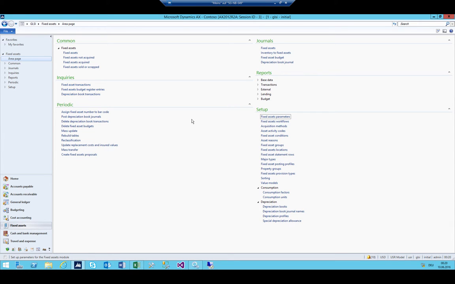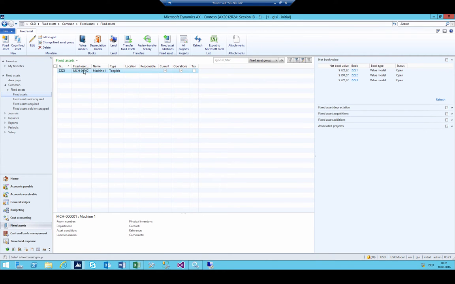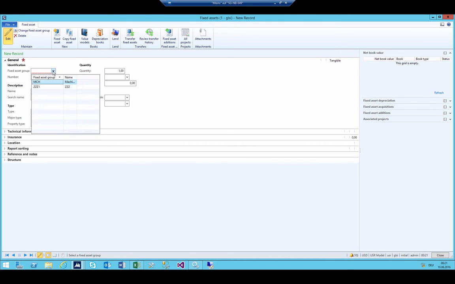Good. Okay. Of course, the posting profiles are not yet in. So this means nothing else than we just need to set it up. We are going to do it step by step. So this means nothing else than I'm going to create the fixed asset. Makes more sense. Good. So I'm just going to click here on new. I'm choosing here the fixed asset group, so MCH. I'm going to use here my first machine.